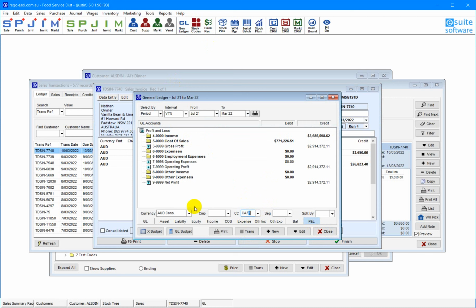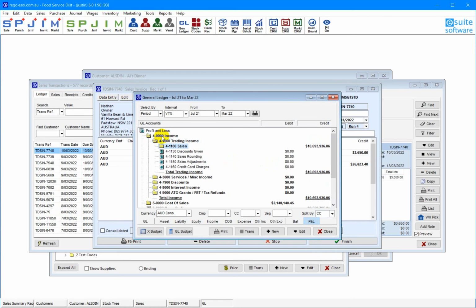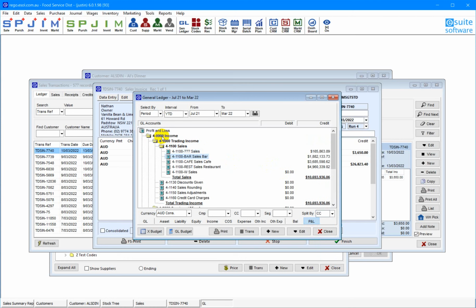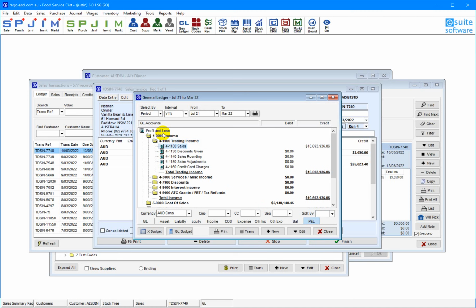Or if we remove that filter, we can also split the general ledger by that cost center code. So if we open up our income GL and expand into the sales, what we get is a breakdown of all postings by that cost center code. So watch what happens when I remove this cost center split and I re-expand that general ledger, you can see the splitting of the cost centers disappeared.